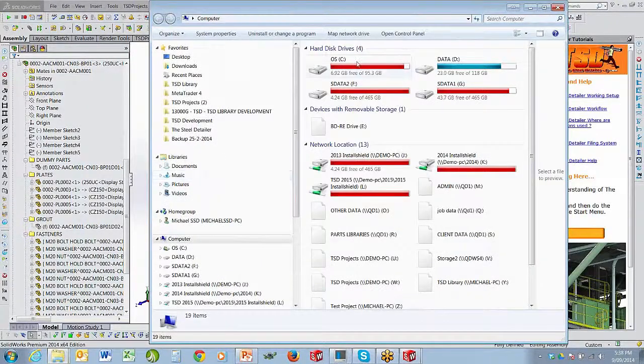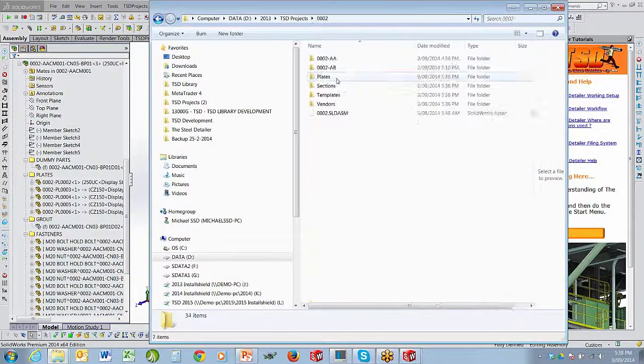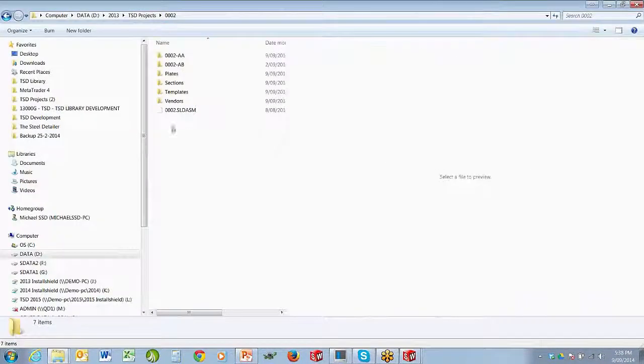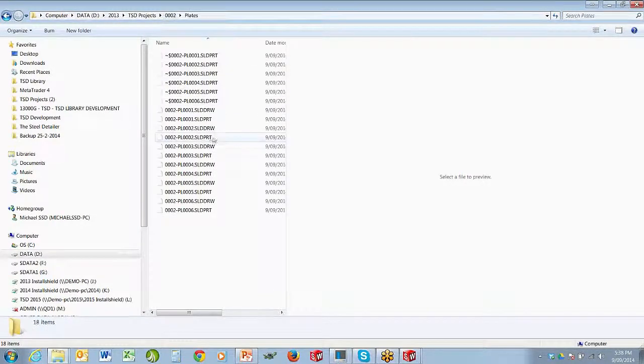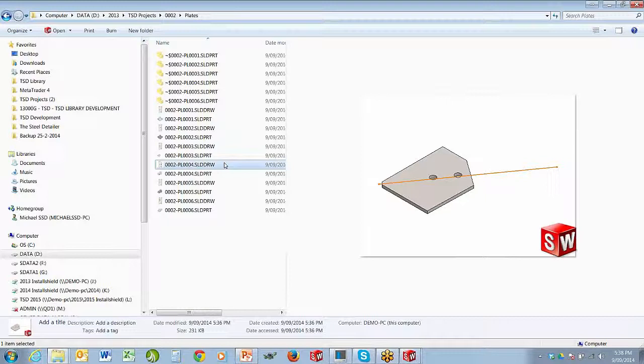So let's open up the location as to where this is kept. I think I might have put it in here. Yep. Okay, so this is location. You'll see 3 folders now that have been created in the top level of your project. Plates, sections, and vendors. Now if I go into my plates folder, all my plates and their corresponding drawings are all in here now. Okay, this gives you a long list of all the plates associated to your project. So all the plates and their drawings are in here.